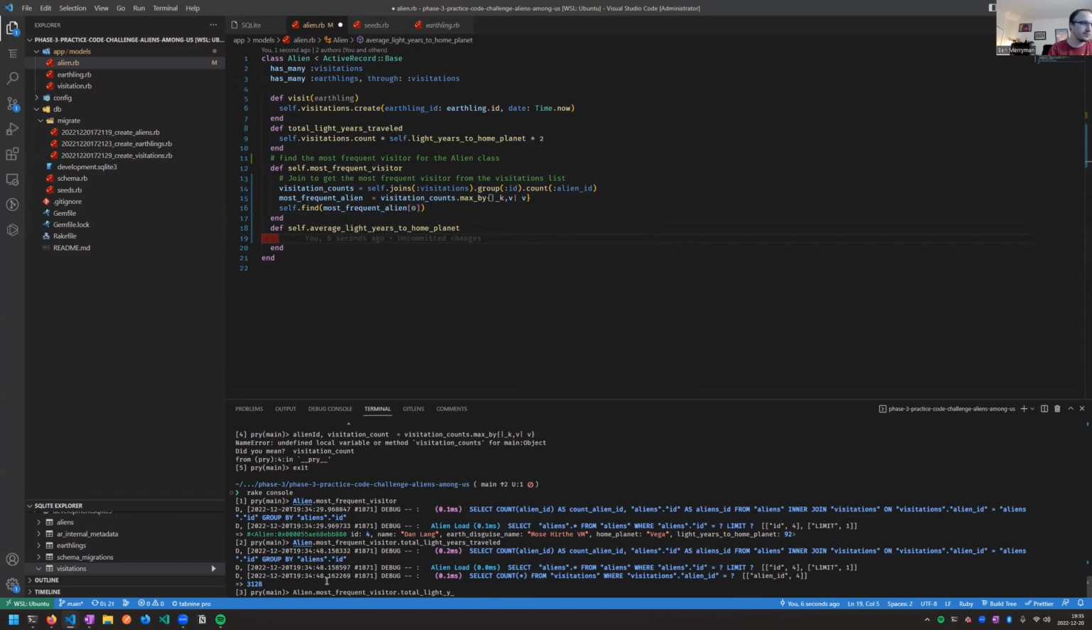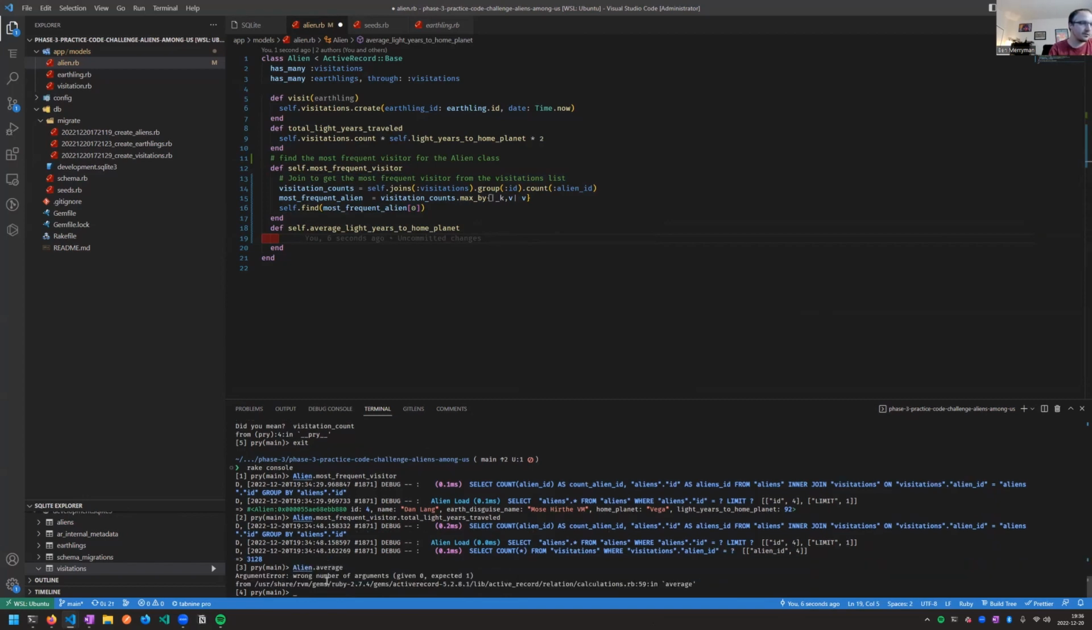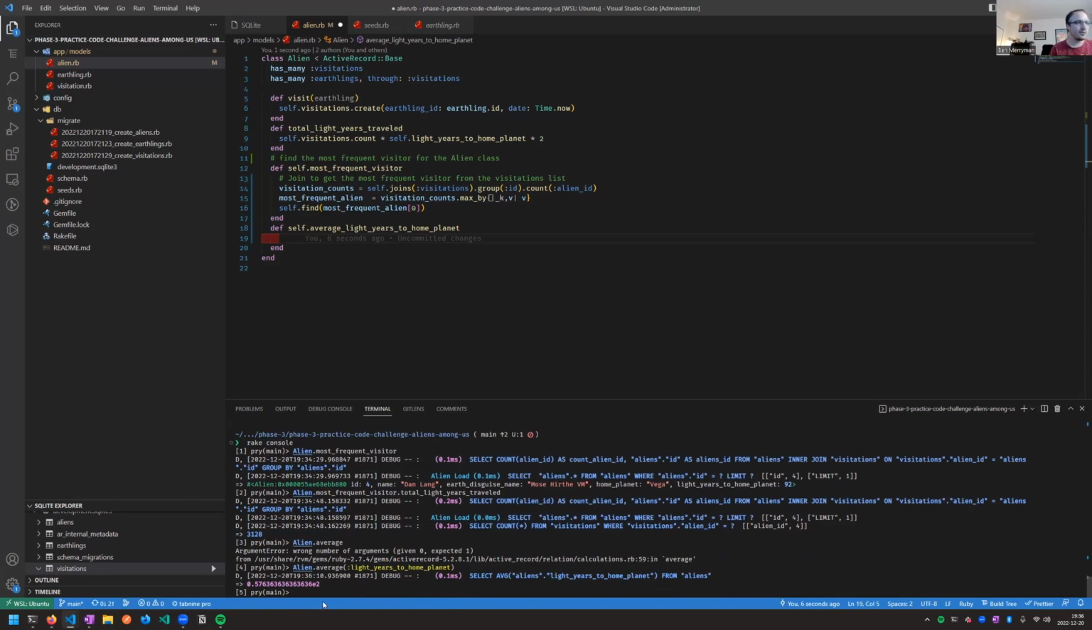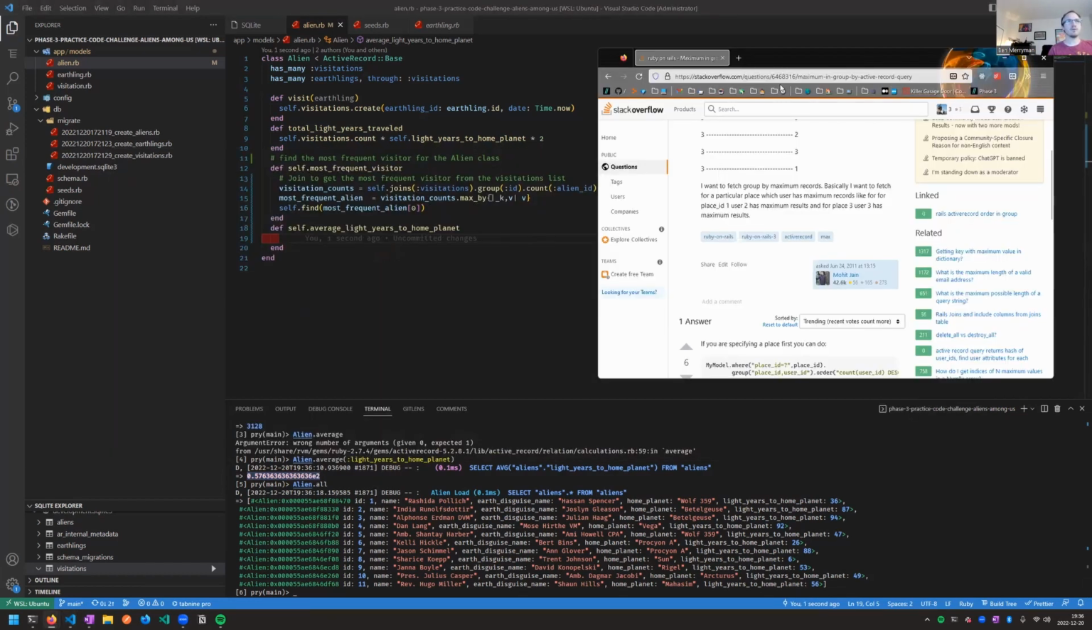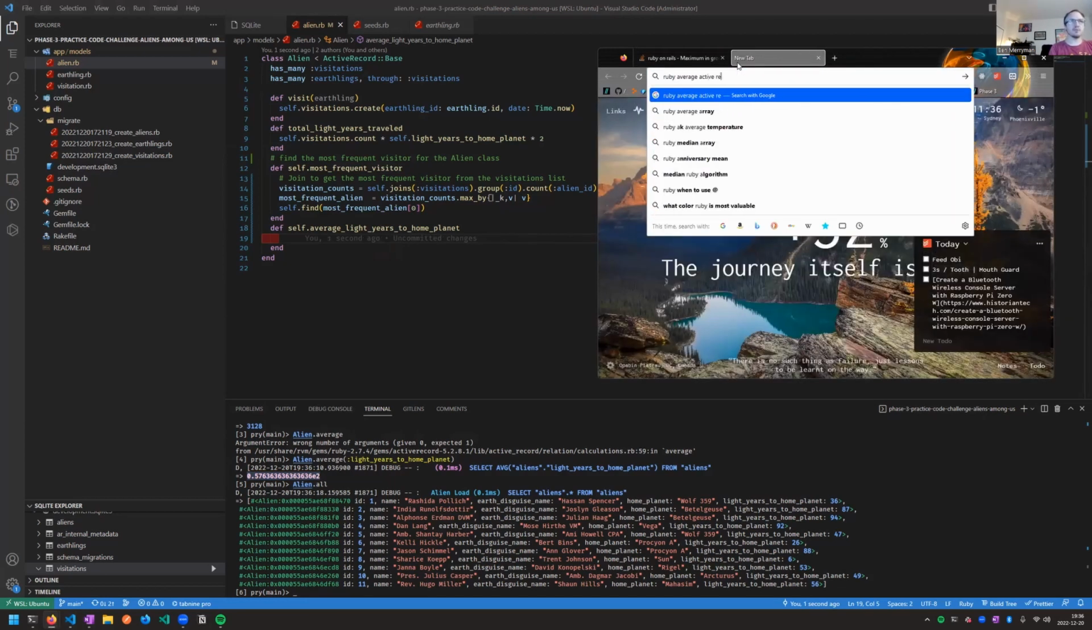I feel like there's averages. Alien average light years to planet. That can't be right. Average. Select average aliens dot from alien. All right. Select average. Huh. That's weird. Okay, time for a little method lookup. Ruby average active record column.